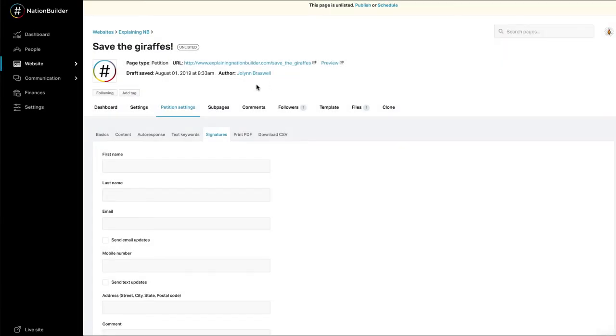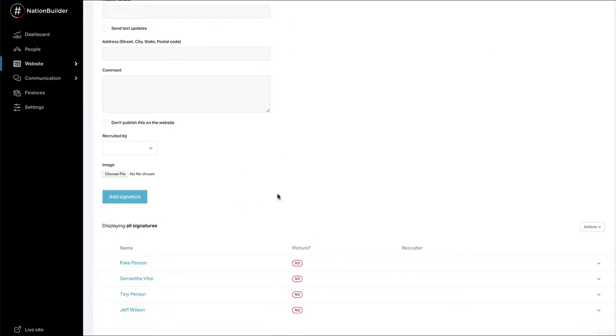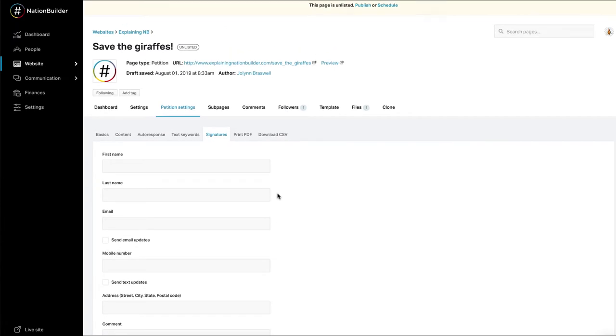Review and edit the list of people who have already signed your petition under Petition Settings, Signatures. You can also enter new signatures here. This is a great way to input signatures gathered offline. In order to add a signature to the petition, you must at least enter the person's first name, last name, email address, or phone number.